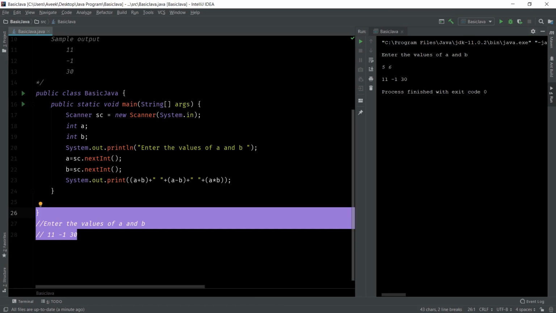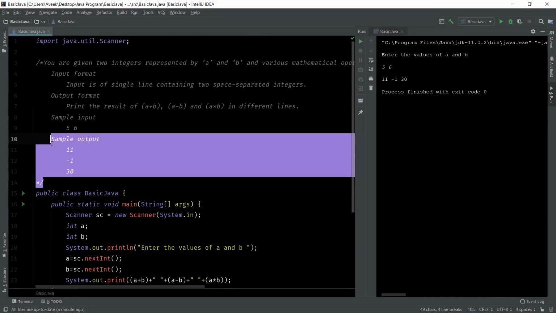But are the answers correct? Yes, the answers are definitely correct. Answers are 11, minus 1, 30. But will it be accepted? No, it will not be accepted, and it will say that your answer is wrong. For that simple question, where you just compute a plus b, a minus b, and a multiplication b, it will say that your answer is wrong. The reason being, you are not following the output format provided by them.